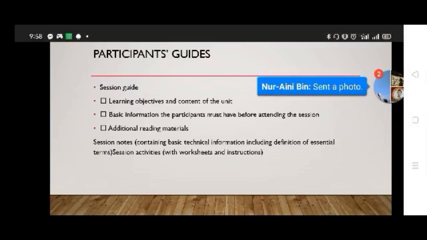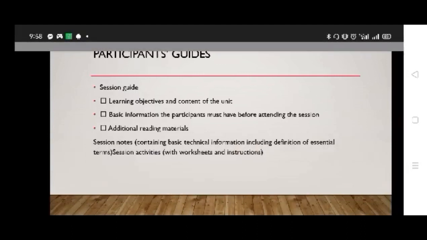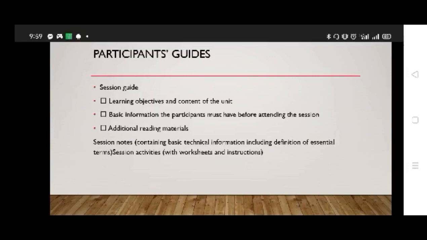Learning objective and content of the unit. Kailangan din malaman ng estudyante kung ano yung patutunguhan ng papag-aralan niya and content ng inaaral niya. Kasi di naman pwedeng mag-aaral lang po yung estudyante tapos di niya po alam kung ano yung patutunguhan niya.